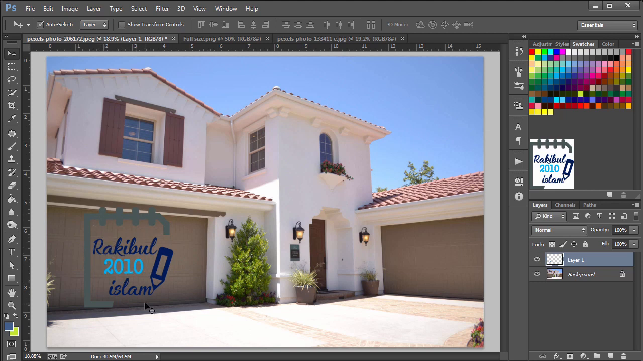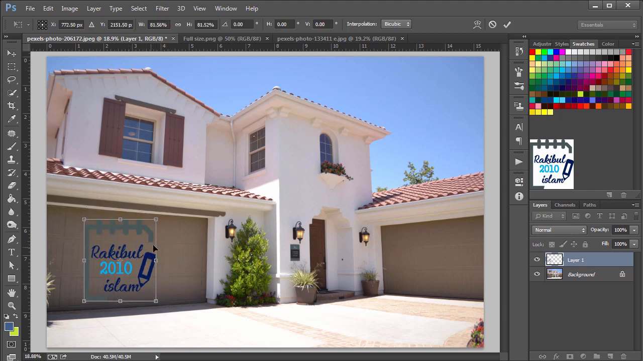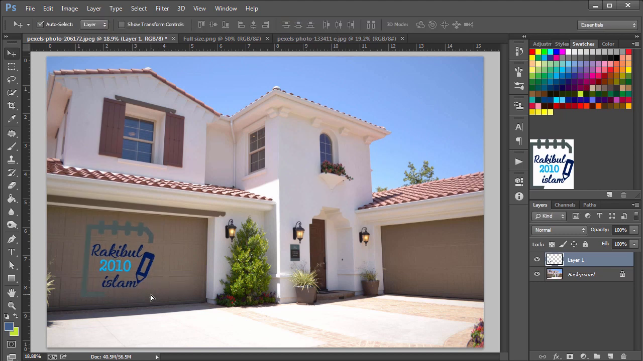So we can do it with the transform tool. Holding shift, we can decrease it, we can change the points like this. But this is doing it manually. A lot better option is using vanishing point for this kind of thing.